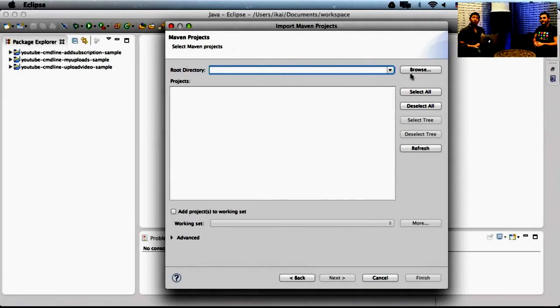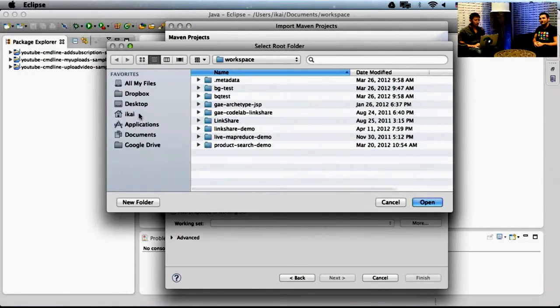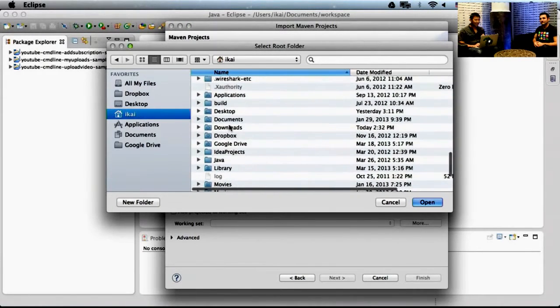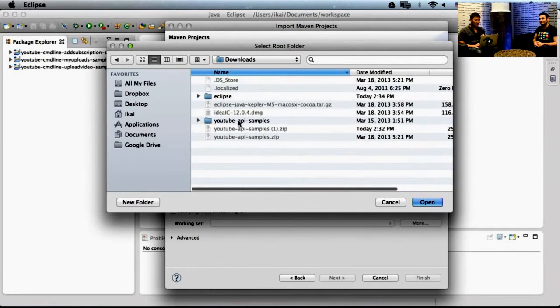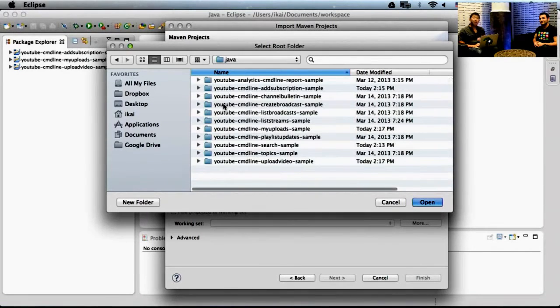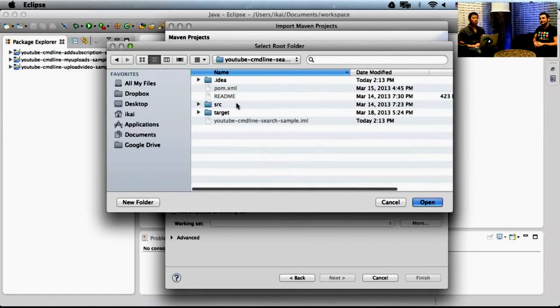Now we're going to browse to the root directory of the samples folder. I put this in my downloads directory. So let's go to my home directory. Ooh, there's a lot of stuff in here. We're going to go to Downloads. I'm going to go to youtube-api-samples. This is what it unzips into. I'll click on samples, Java. We have all of our samples in all different languages on here. Now I'm going to go into the search sample. Now that I'm in the root of the directory, I'm going to go ahead and click Open.